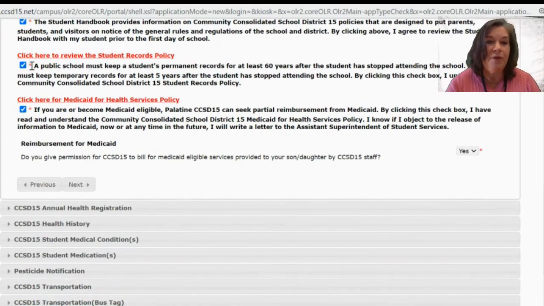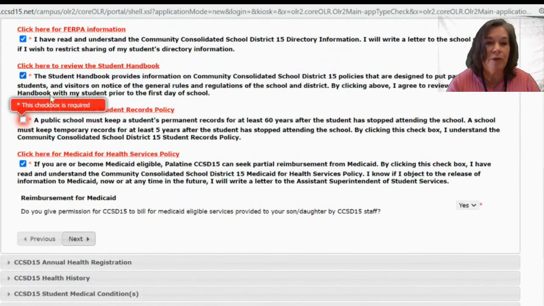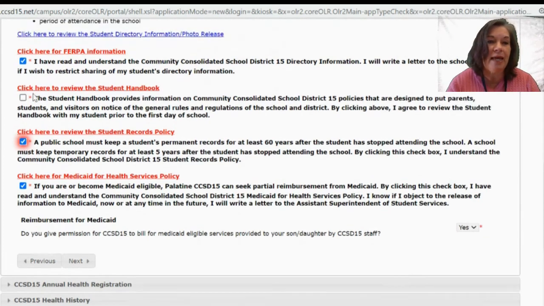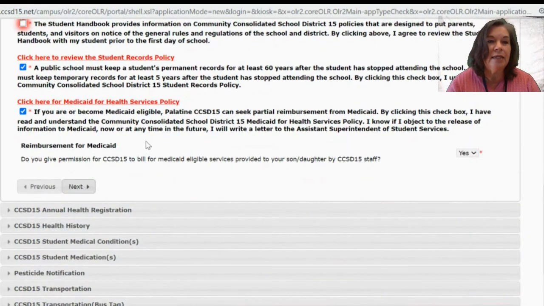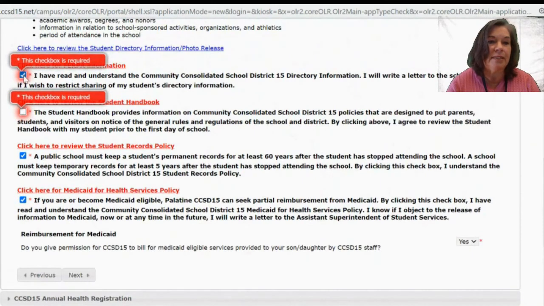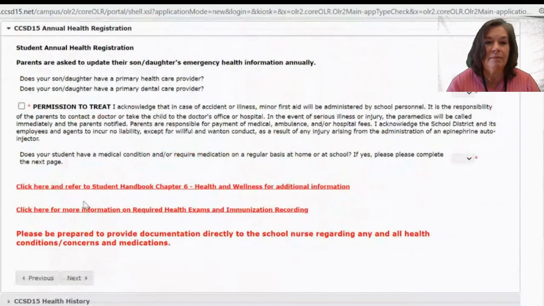Oops. If you forget to check one of these and you click next, Infinite Campus is going to show you with a big red text box why you cannot move ahead in your application. So it kind of points an arrow right there. If you don't see it, if I had maybe unclicked this one and said next, just scroll up until you see what it is that you're missing. So we're going to check all of those and move ahead. And next. Does your son, daughter have a primary health care provider? Select either yes or no.